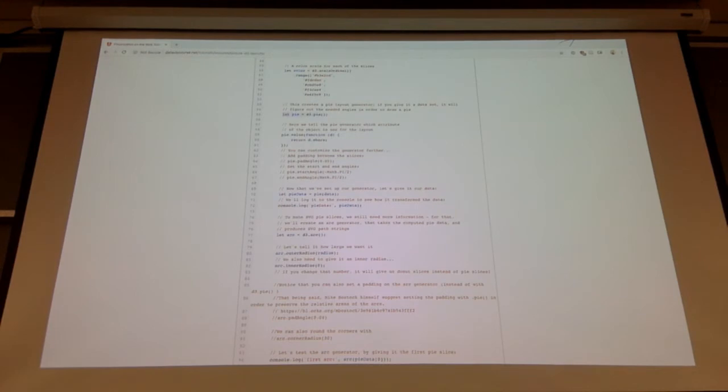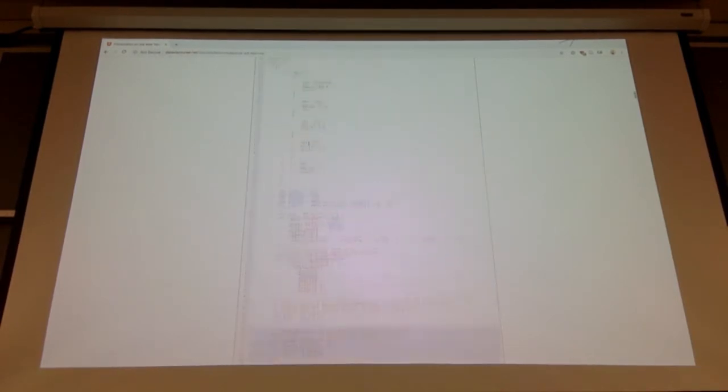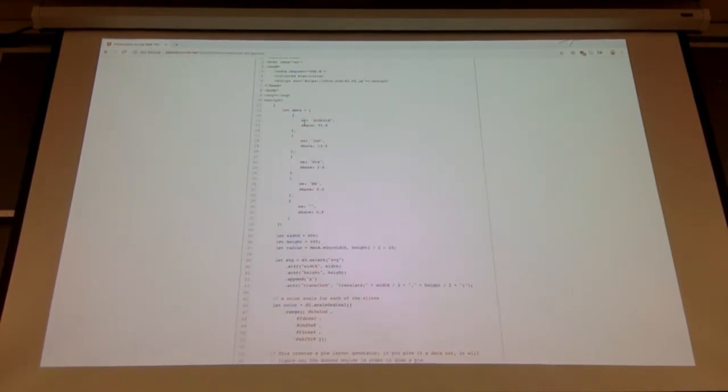The D3 pie call here is the creation of our layout generator. Note that we are not passing the data to it yet. We are then specifying how we want the generator to handle values. So if we go back up to our data, our data are objects that have OS and share.